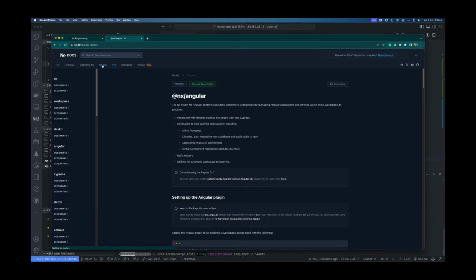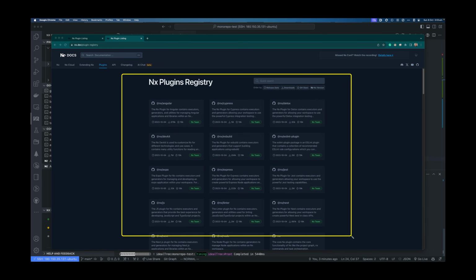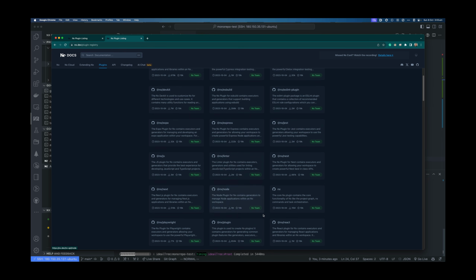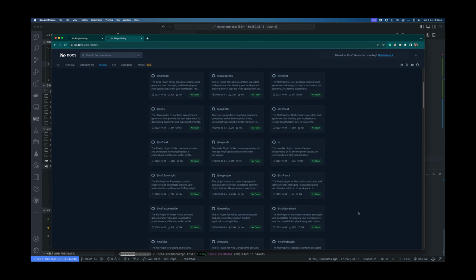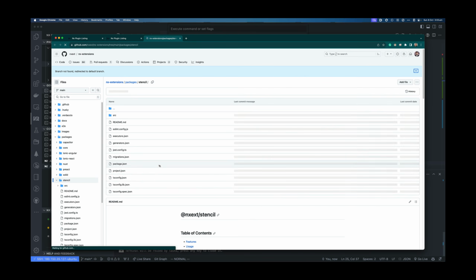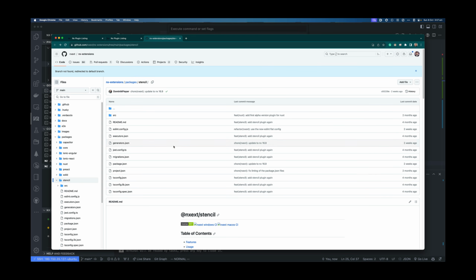Okay, so I've already talked about the plugin ecosystem. This is a registry where you can see if you want to create a project from a specific technology. For example, if I want to create a Stencil project, if I search for Stencil here, you see that there is a plugin available for that. This plugin is actually a community plugin. It is not official by NX.